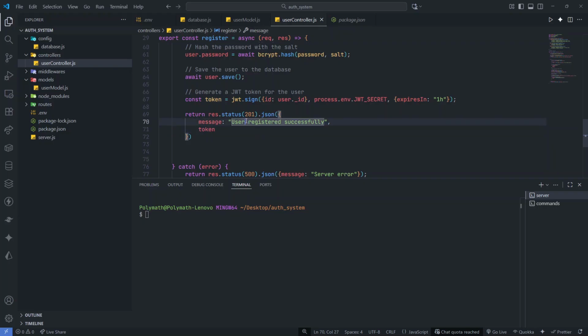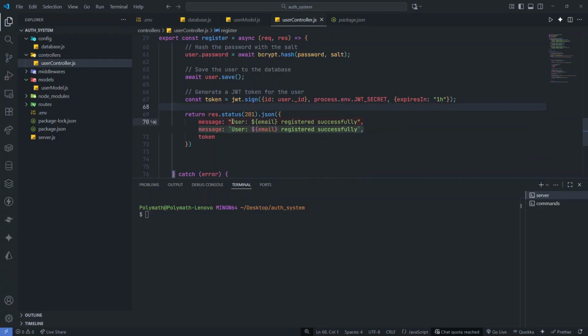So we can say this, you can just specify something like this in here. We say this, and you can call in the email. So we say this way, but for this to work we need to change this to template strings. So we need to change this to template strings.